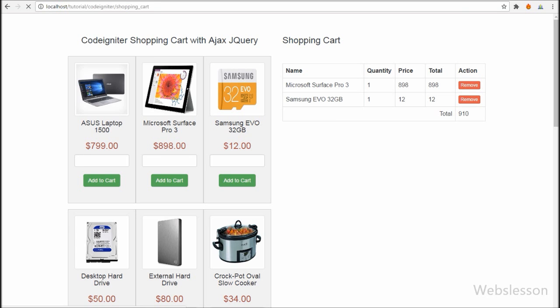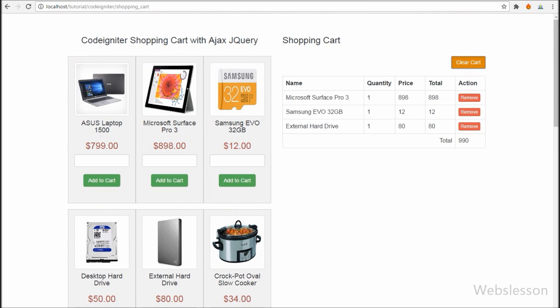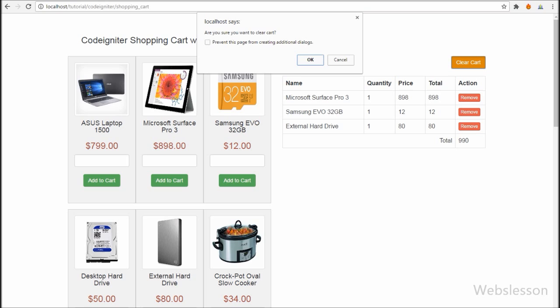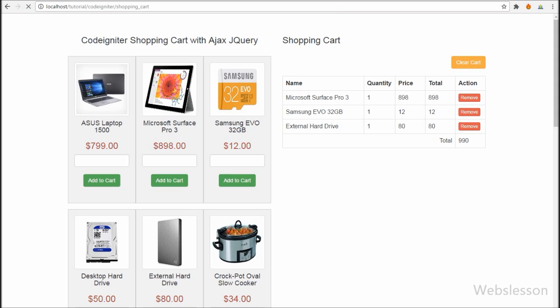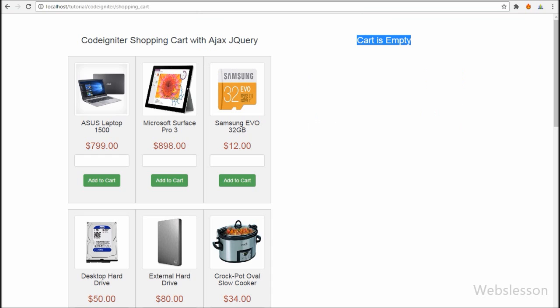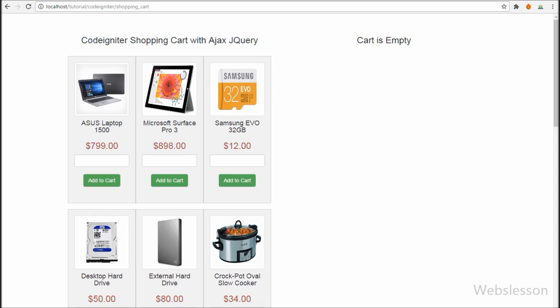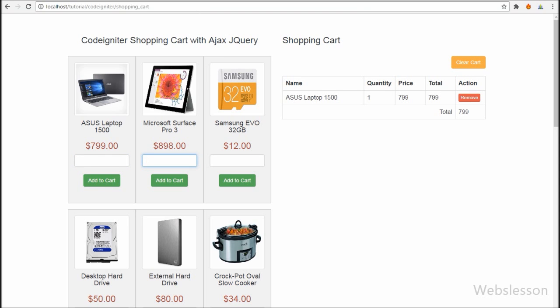Friends, first we add some items into the cart. We add 3 items into the cart. After this we click on the clear cart button. When we click on this button, it asks are you sure you want to clear cart. First we click on the cancel button, and no action is performed. After this we again click on the clear cart button, then we click on the OK button. After clicking OK we receive an alert message like your cart has been cleared, that means our code is working.